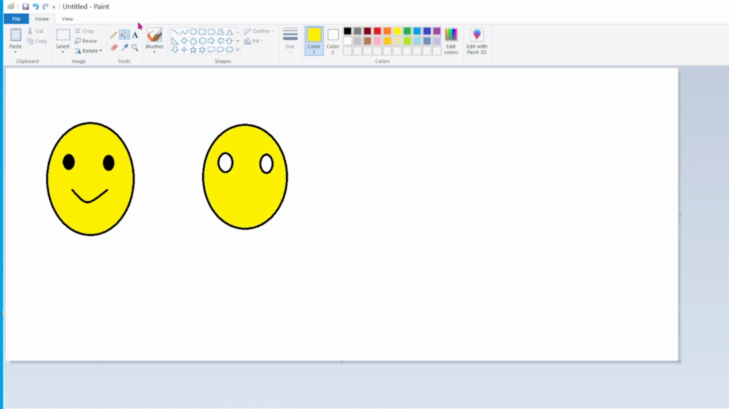Oh, this is the undo. This is the button to undo. If you did something you don't like, you can always click on this one, undo. Okay, it did like that because I used the yellow color to draw this. So we can make it black.